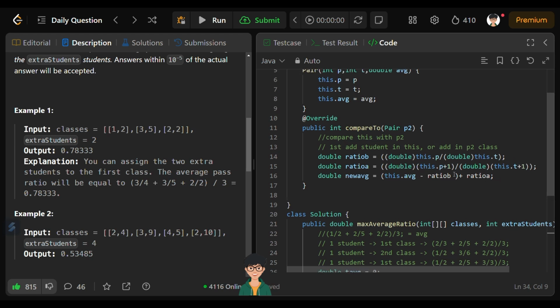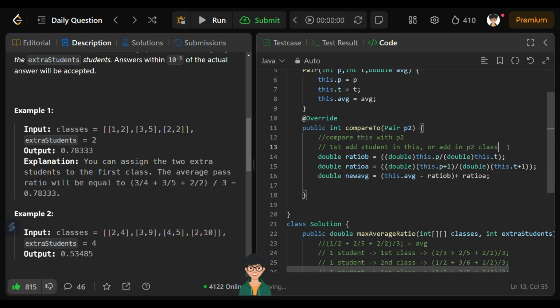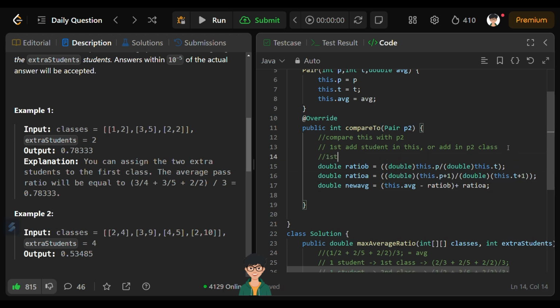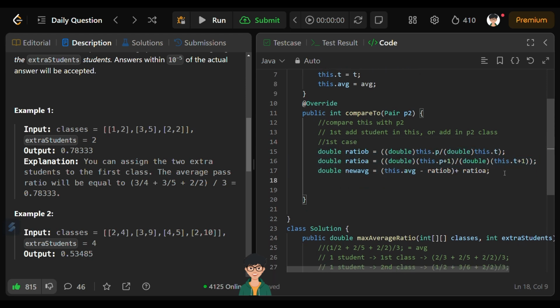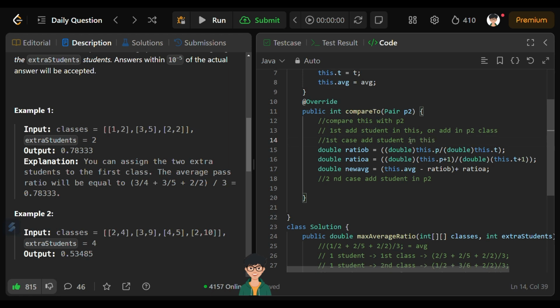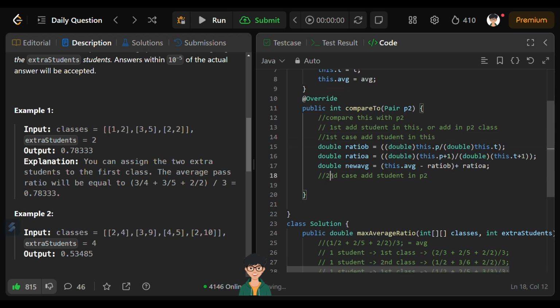So we will just subtract the before ratio, and the after ratio we will add. Now this is the new average in the first case. So this was the first case, and now we will do it for the second case also, which is adding the student in p2. So in the second case we will add it.